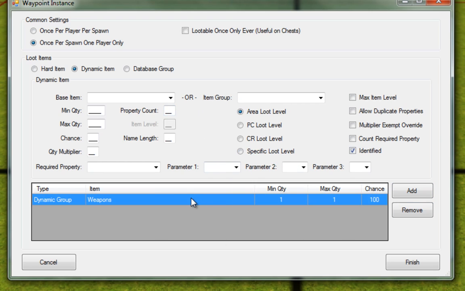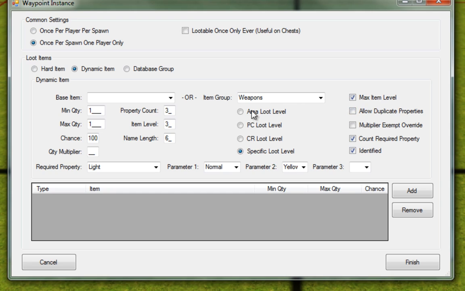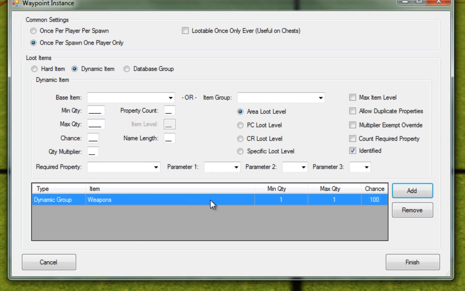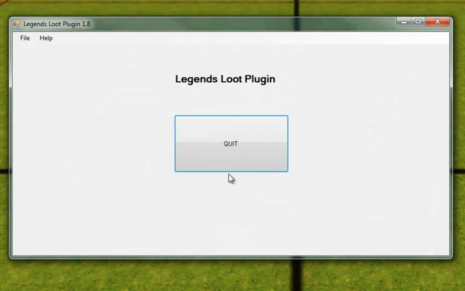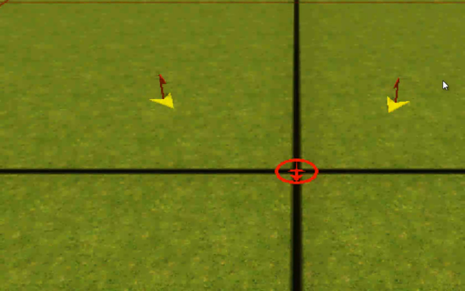Without this max item level checkbox, this could be a really powerful item. It's going to have 3 level 3 properties. But with it on, all it means is it's going to have a total of 3 levels worth of properties. So we'll demonstrate that. I'm going to click finish and quit. Then I'm going to fire this up in game and show you those 2 weapons and see what we get.